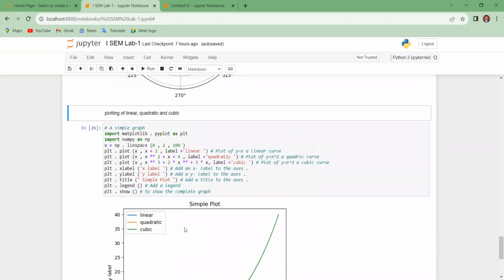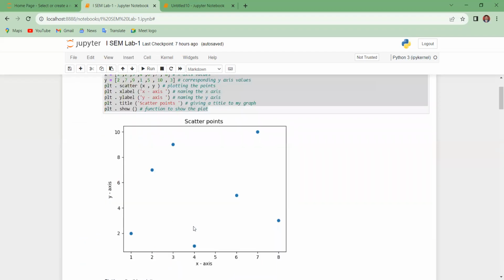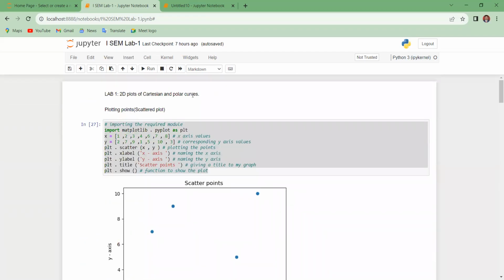Okay. So this is about the lab components of the first lab, that is, 2D plots of Cartesian and polar curves.